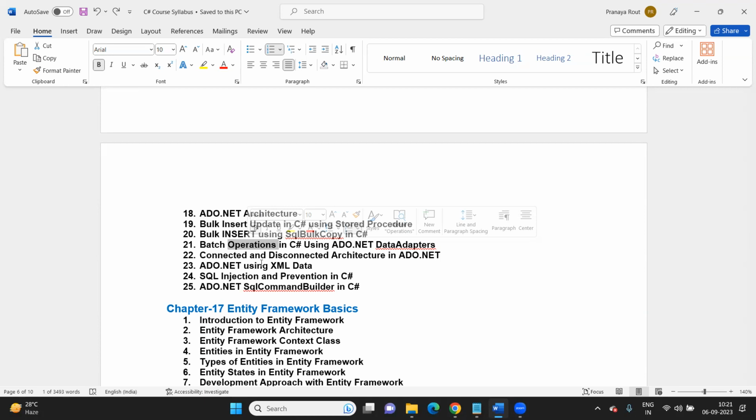10 means it will divide that 100 records into batches of 10, each having 10 records, and then it will execute and pass 10 records at a time to the SQL Server database. And that is nothing but your batch operation. Then I will show you what the connection oriented and disconnected architecture is.